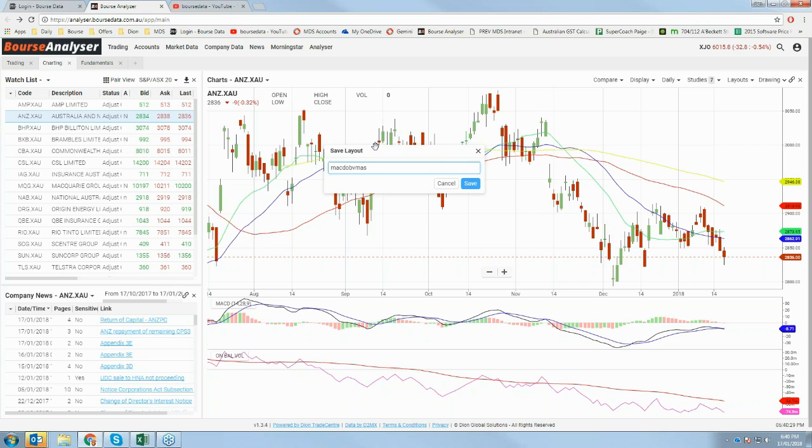I'm pretty sure it's similar to your watch list, you can't have any spaces in it, so it looks like a bit of a dog's breakfast, but if you actually know what you've added to the chart, it makes a lot of sense. So I hit save.